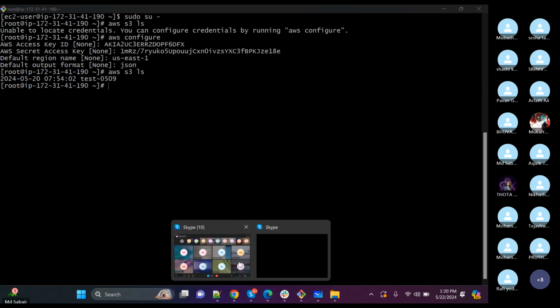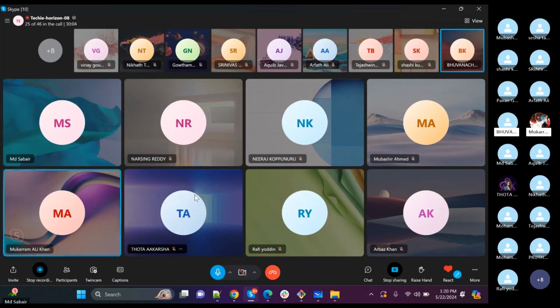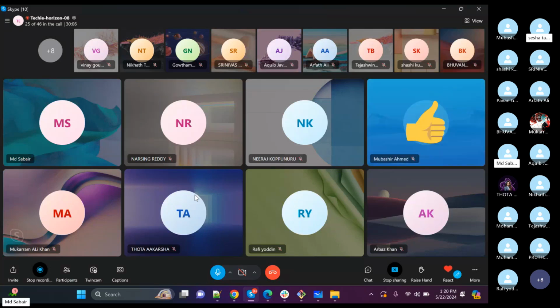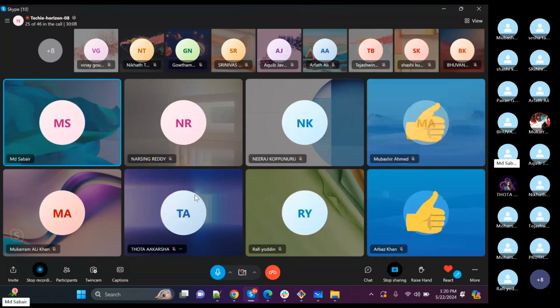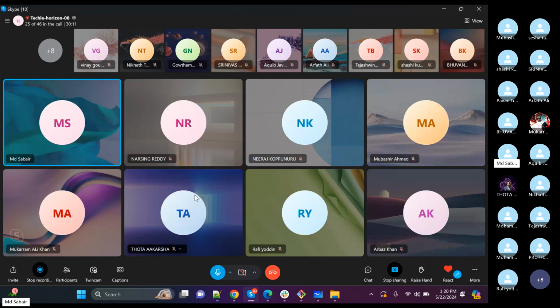Clear? Okay, the process is very straightforward, guys. No need to panic. Just remember that endpoints will help us communicate securely within the VPC without any internet.